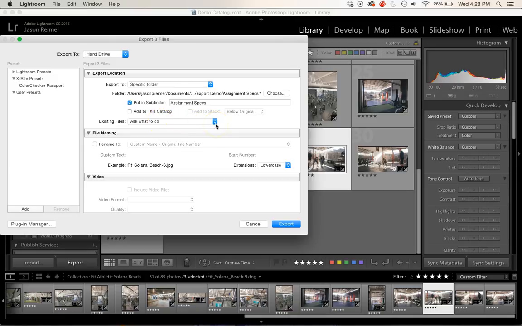If there are any existing files, we need to tell it what it should do with those. I always have this set to ask what to do. When I'm exporting something and I run into a pre-existing file with the same name, I want to be alerted to that, and I want to have the opportunity to decide for myself what should happen, rather than, if we click here, overwrite without warning. That's dangerous.